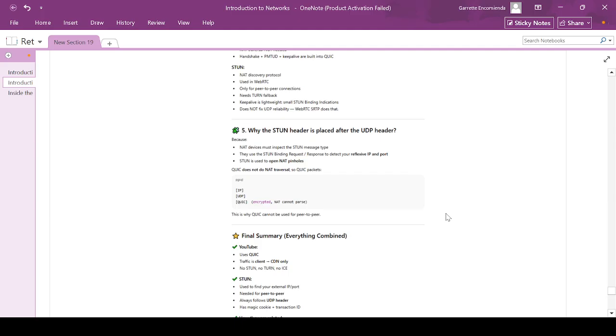Why is the STUN header placed after the UDP header? Because NAT devices must inspect the STUN message type. They use the STUN binding request or response to detect your reflexive IP and port. STUN is used to open NAT pinholes. QUIC does not do NAT traversal, so QUIC packets are IP, UDP, then QUIC encrypted. NAT cannot parse that. This is why QUIC cannot be used for peer-to-peer.